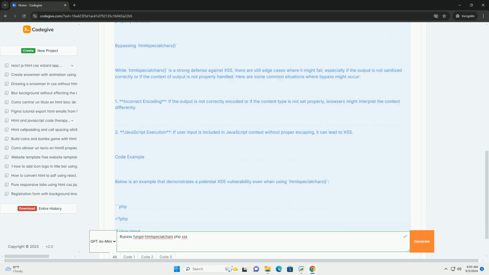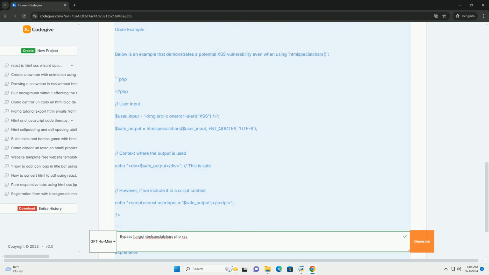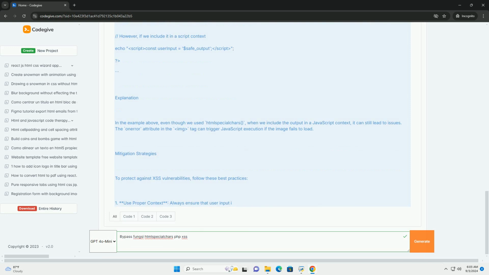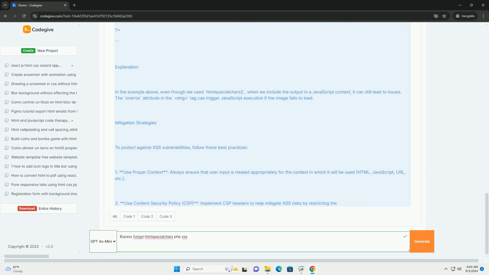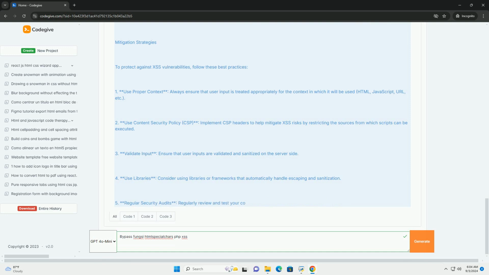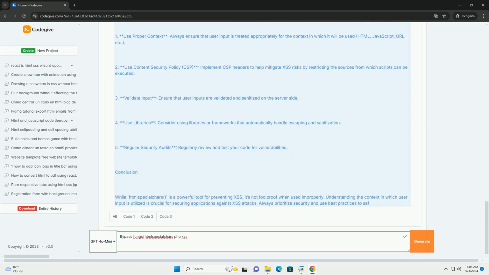Attackers may use various techniques, such as encoding payloads in different formats, leveraging JavaScript events, or employing browser-specific vulnerabilities to execute scripts. Additionally, if user input is handled improperly, such as being passed through multiple layers of processing, or being used in contexts where htmlspecialchars is ineffective, the risk increases.